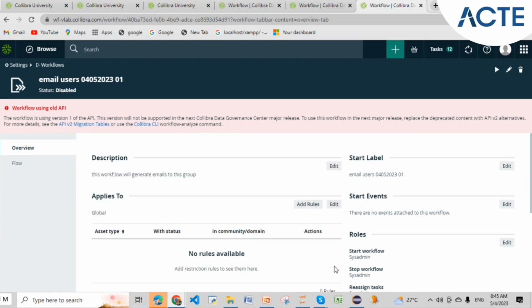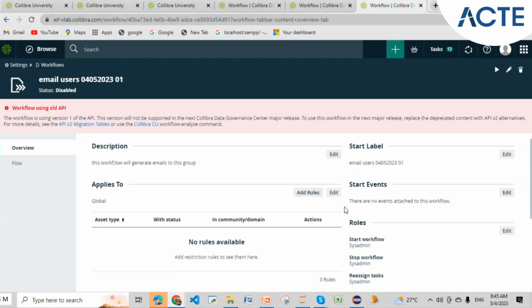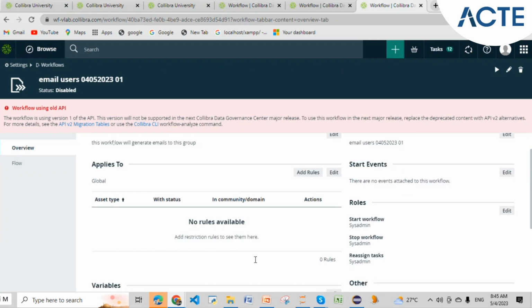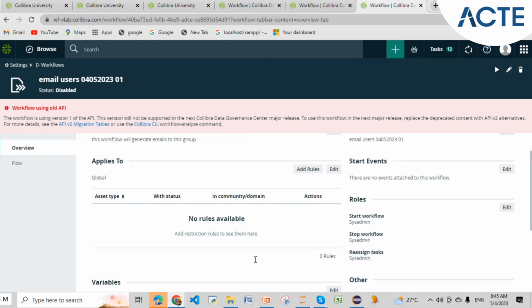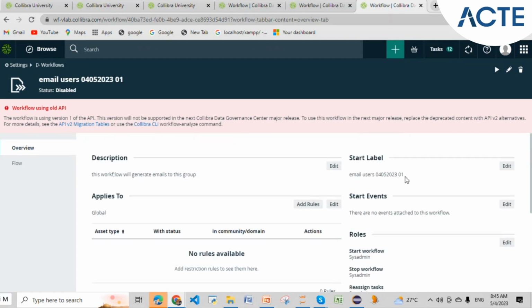Yesterday I deployed this workflow, approval process NM10. So let me start this workflow. Once it is created, it is in candidate status. So let's see how the status changes. I'm starting this workflow from this asset page.